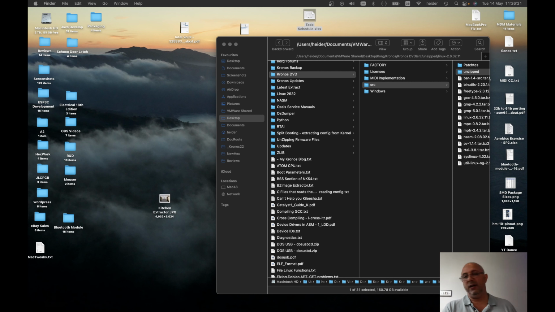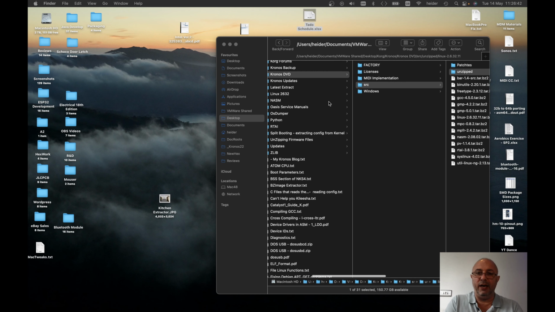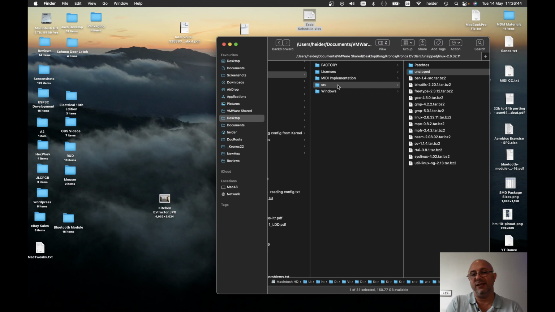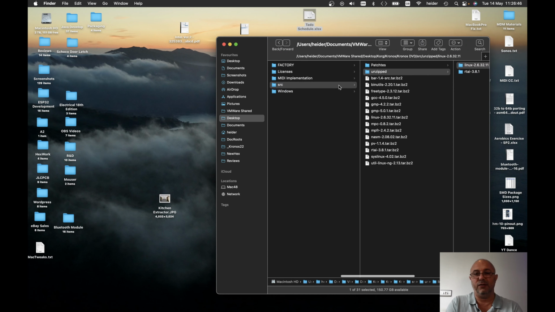Now, let's keep it short. When you first buy a Korg instrument, in particular the Kronos, it ships with a Kronos DVD along with the instrument, or any other medium, but the Kronos DVD will contain the following. It will contain files and folders on the system. One of the folders is called SRC. It stands for source, or what's known as source code. And within that, they include a lot of files.